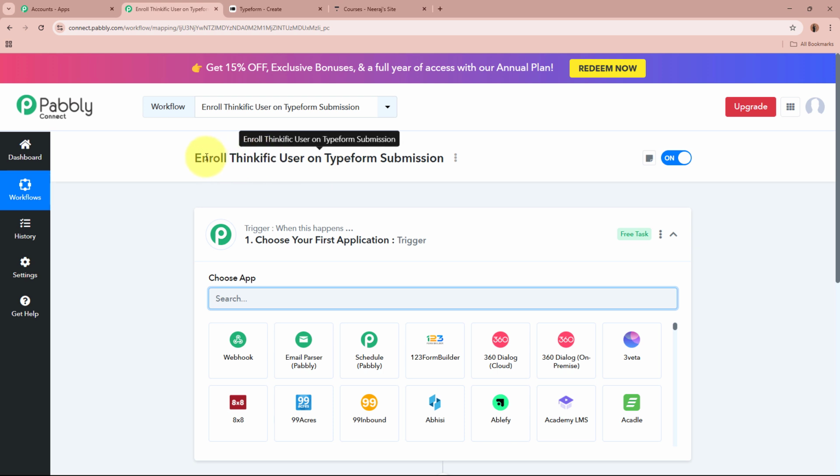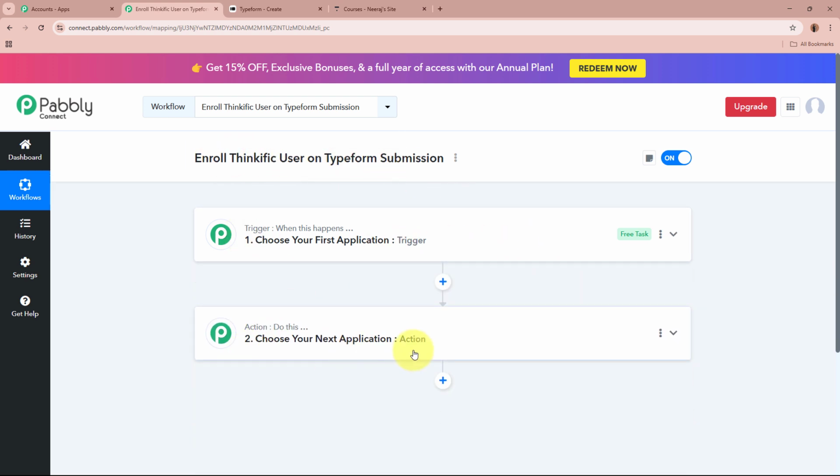A workflow is created in the name of Enroll Thinkific User on Typeform Submissions, and you can see there are two windows in front of you. One says Trigger, other says Action. So what is Trigger and Action? Trigger and action are the two most important steps of our automation process because our process depends on these two concepts. Over here, trigger says when this happens and action says do this.